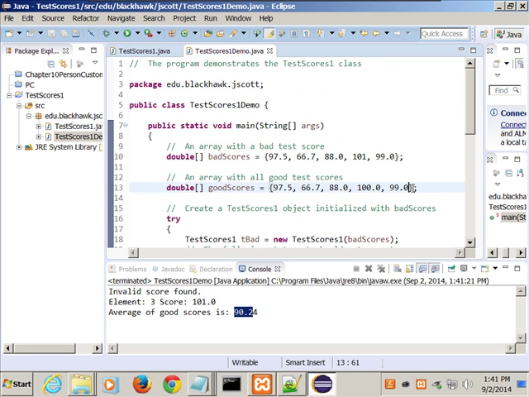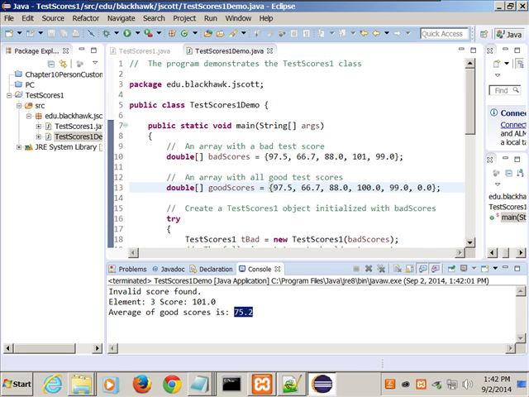There's no reason that bad score and good score have to be the same size. So I can put 0.0 there. Run it again, notice how my score went way down because there's one more score, but it's a 0.